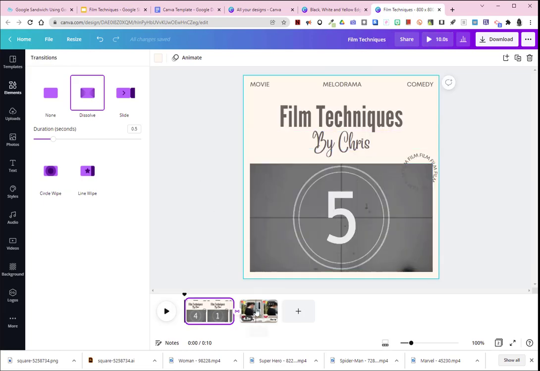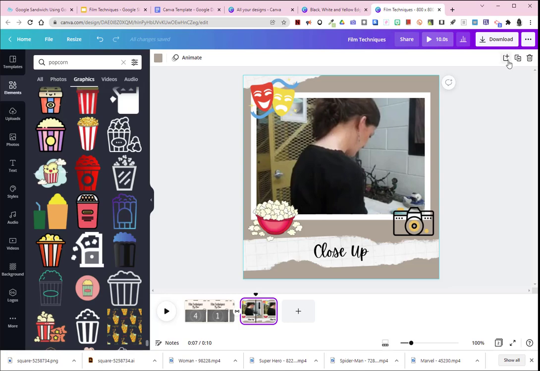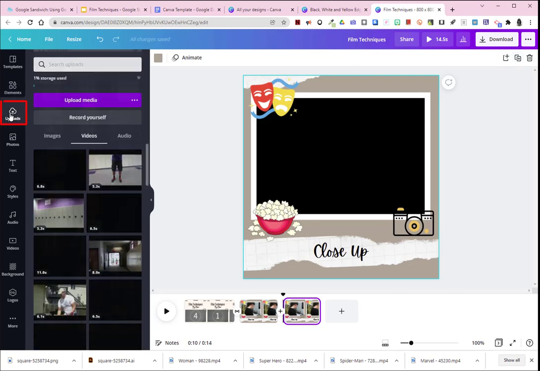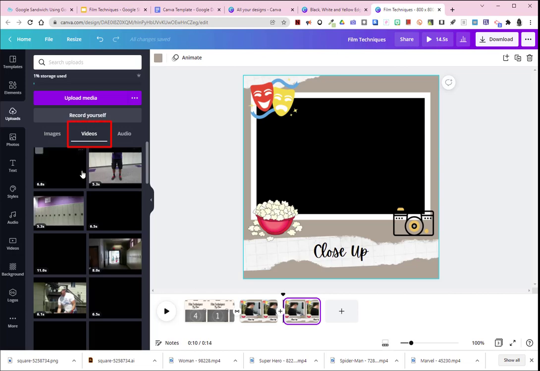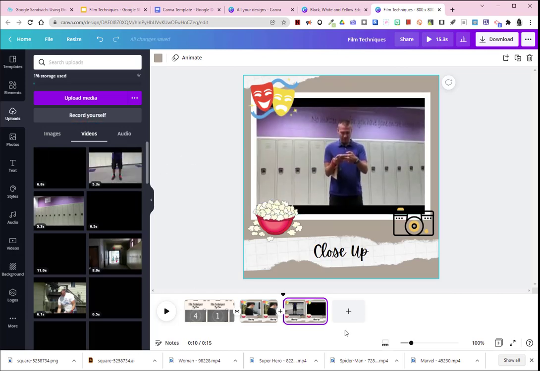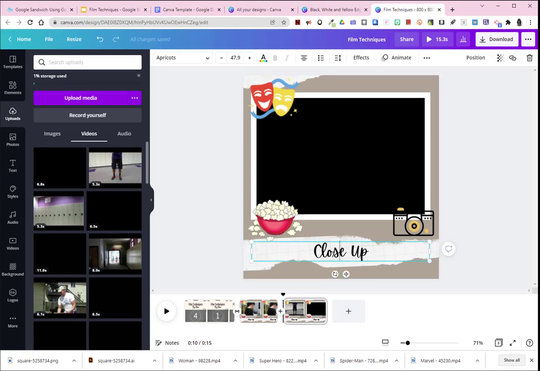So now I'm happy with this slide. I'm going to go up to the top and I'm going to choose the option to duplicate page. Then I will go over here on the left and go to the uploads, go to the video option, and I will drag out a technique. Now I will watch it, and this is the tilt option. So I'll come in and I will replace close-up with tilt.